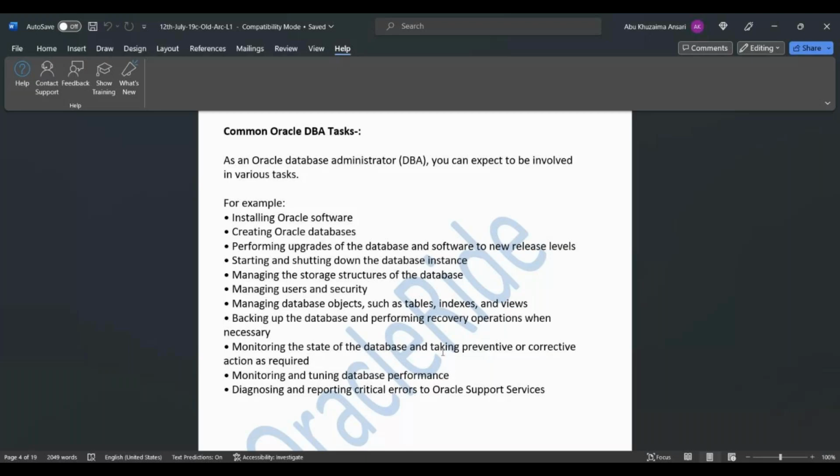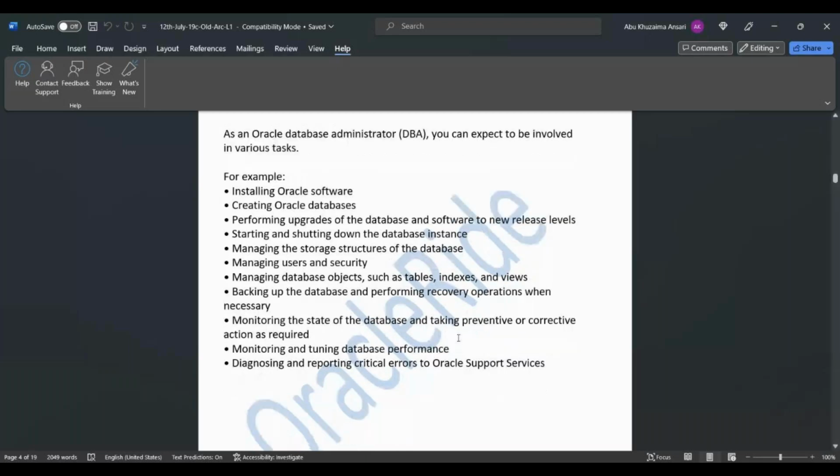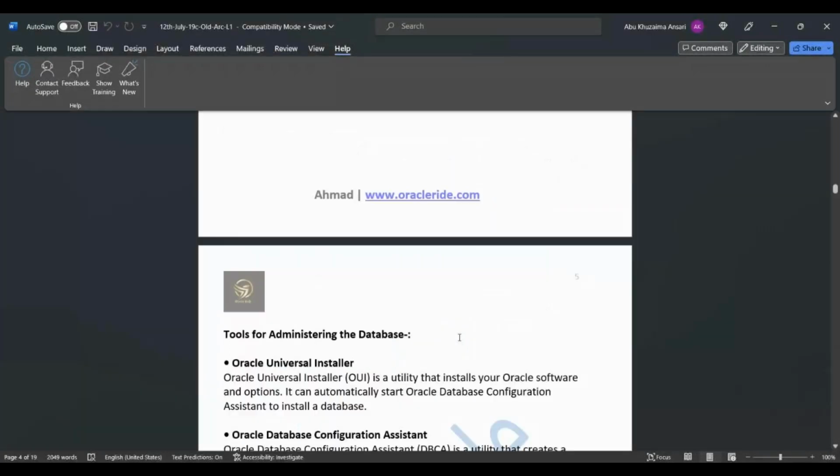And a DBA can monitor the database by queries and by Statspack report. Then AWR comes into the picture. That is a very classified report. So DBAs nowadays use AWR, and you have ADDM, which will give you solutions. And if you want to be more specific, then you have the ASH report, that is Active Session History. You can monitor and tune database performance, and you can diagnose and report any critical error like ORA-600 to Oracle Support Services if you have an Oracle support license. Okay. Then we have tools for administrating the database.